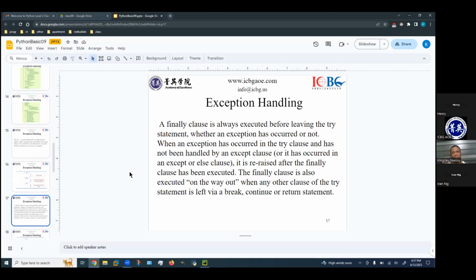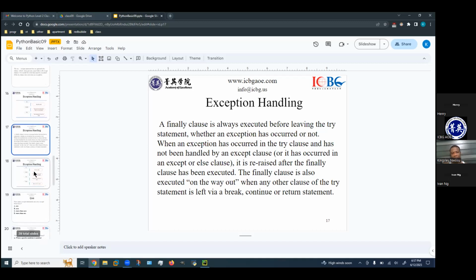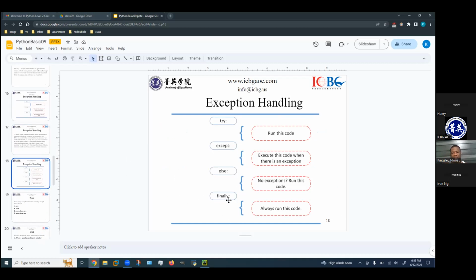A finally clause is always executed before leaving the try statement, whether an exception has occurred or not. When an exception has occurred in the try clause and has not been handled by an except clause, it is re-raised after the finally clause has been executed. The finally clause is also executed on the way out when any other clause of the try statement is left via break, continue, or return statement. So a lot of content there, but this next graph will explain what that means. So this is what the finally clause does. Starting from the top, we have try, which is run this code, and then except, execute this code when there is an exception, and then we have else, no exceptions, run this code, and then we have the finally block, which will always run the code regardless of whether there was an error or not. So that's what the finally clause does.